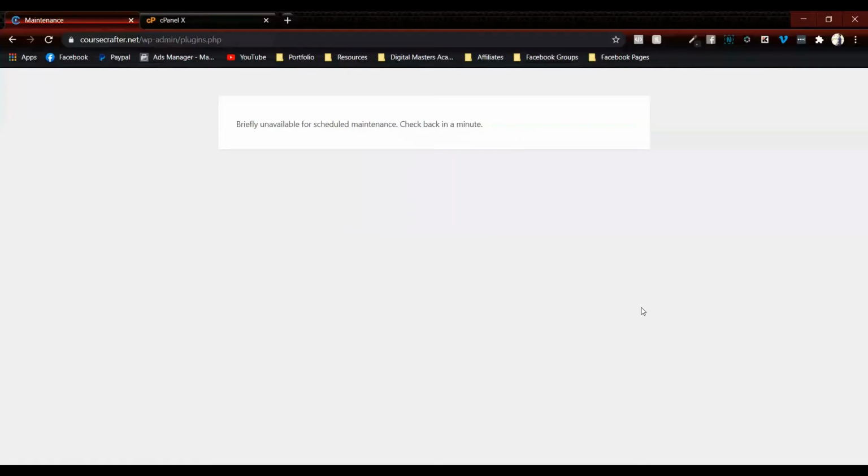Hi guys, so just in case you experience this error when you are updating your plugin, the first thing you have to do is to log into your hosting account, right? So this error is sometimes due to your internet connection or something that happened to your website.